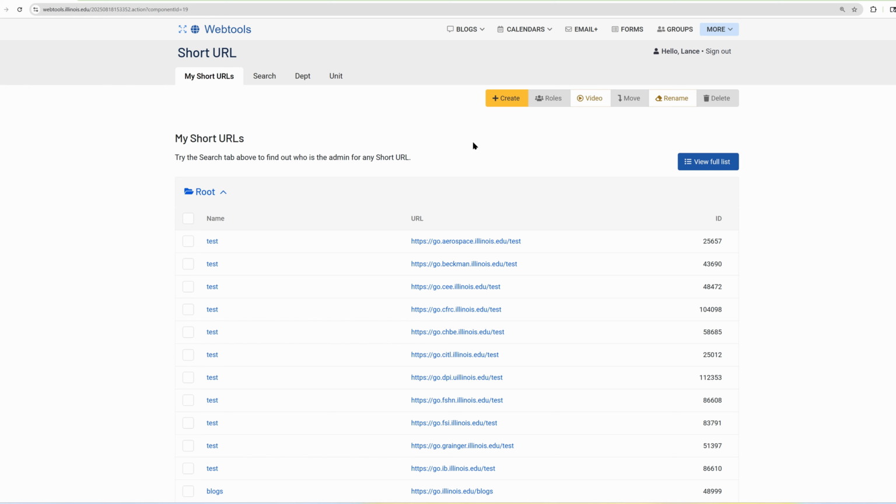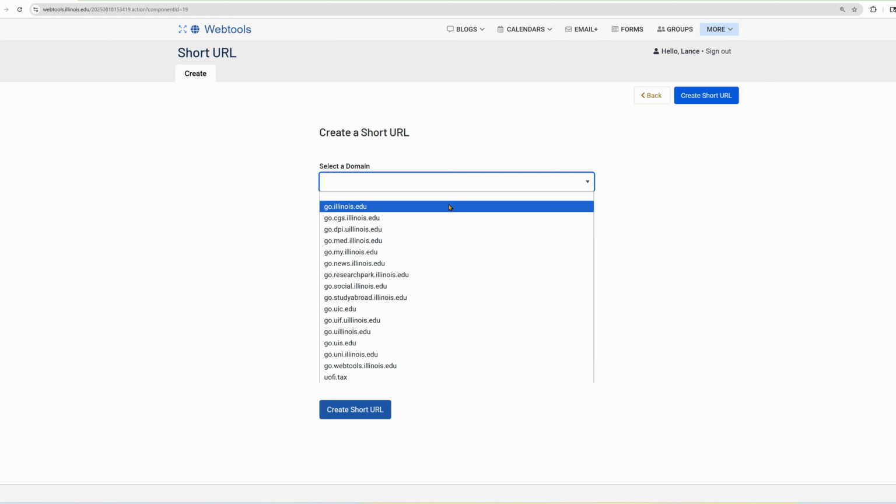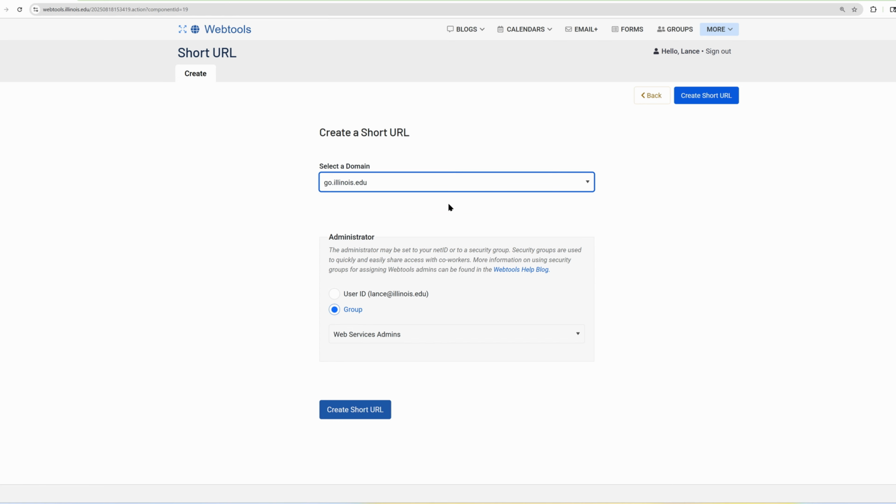Now we're ready to create our own short URL. We'll go up here to the Create button and press Create. I select a domain name. So let's say I want go.illinois.edu. Down here, by default, normally it will select user ID. And this is you as a user.